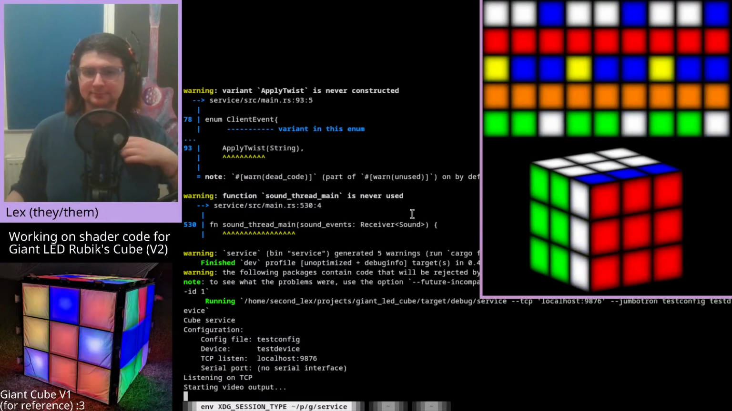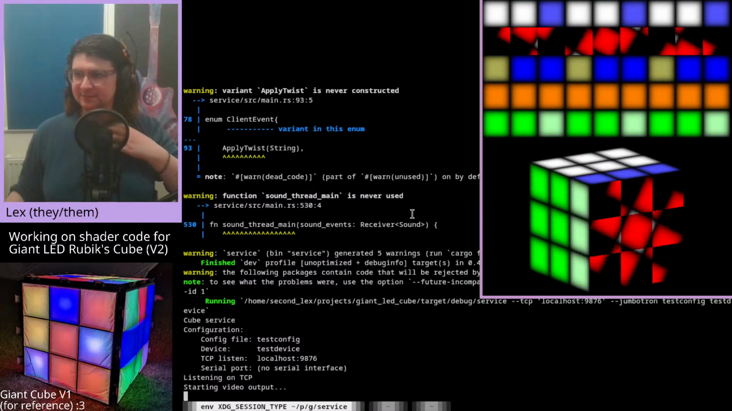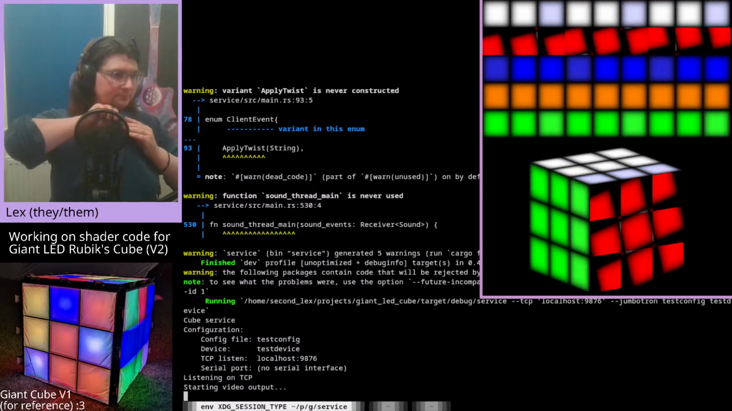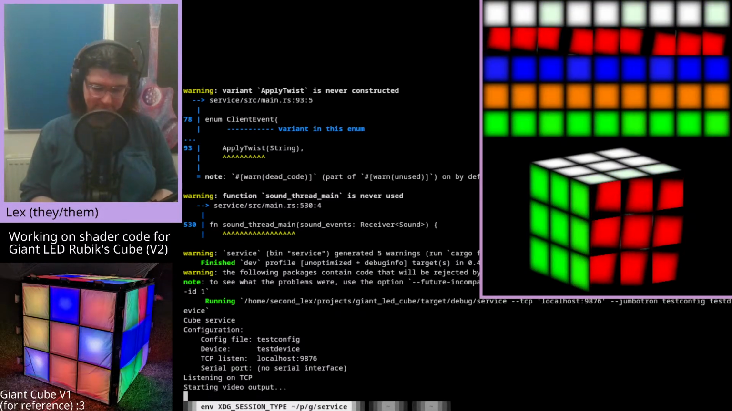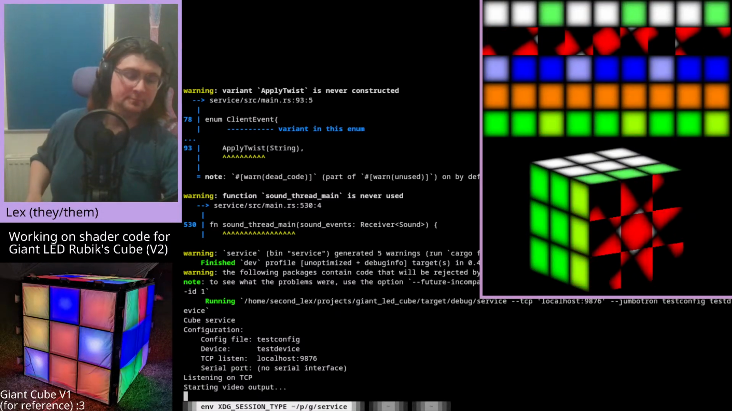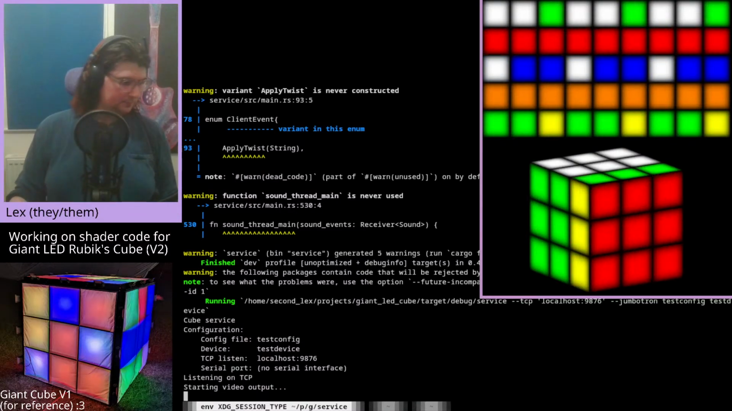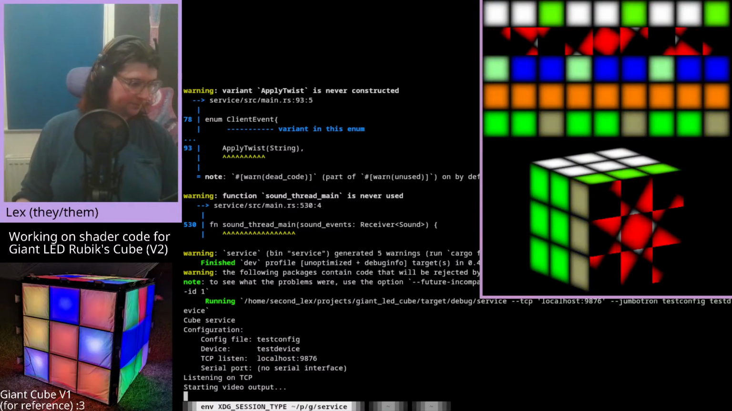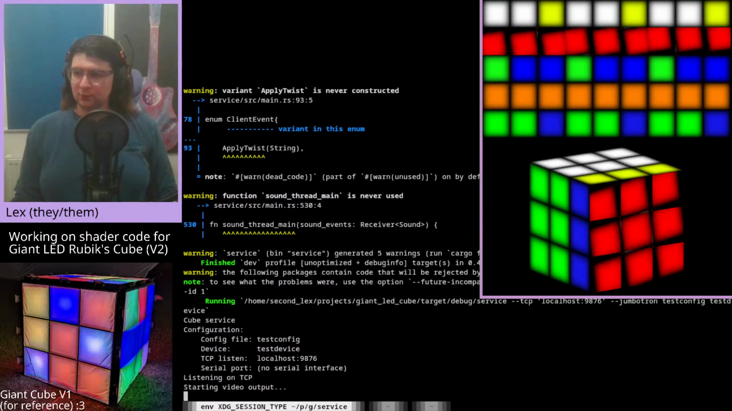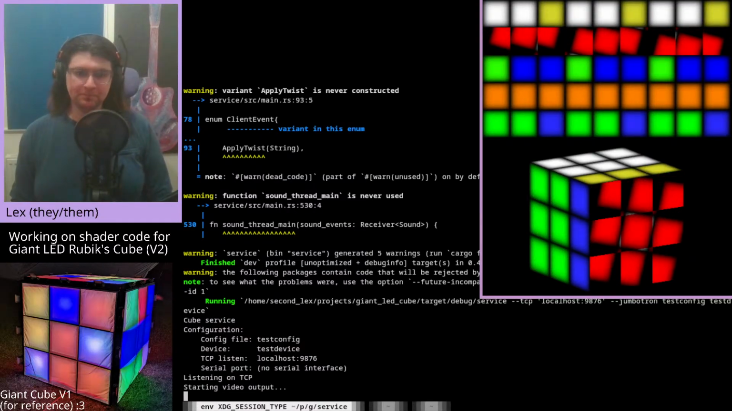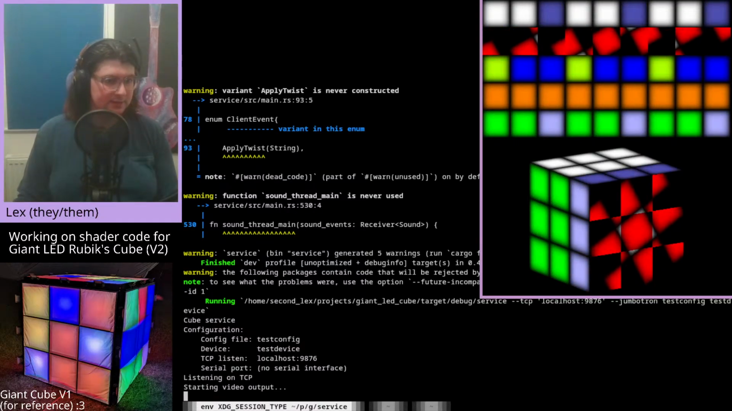All right, we got some shaders to fix. Oops. Get my keyboard in the right place. Oh, I almost didn't start the stream on time, but I did. I got there.